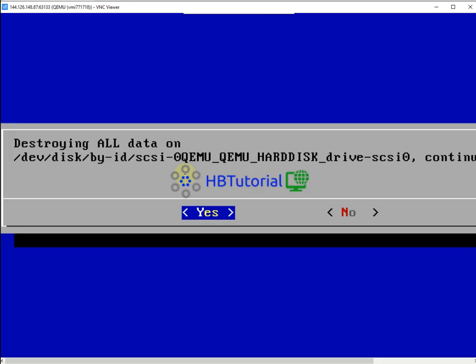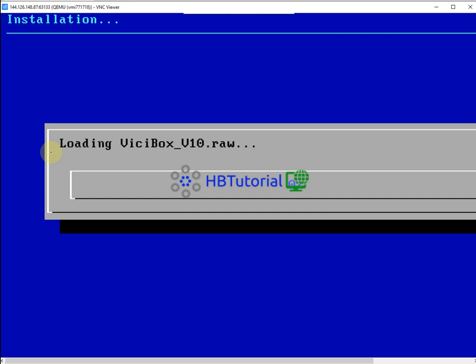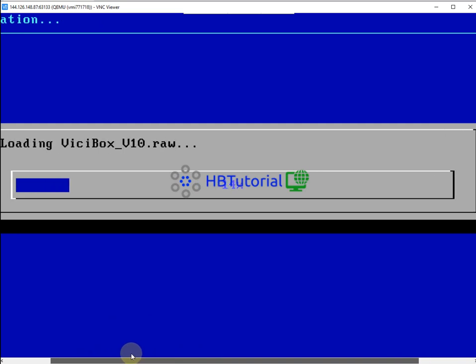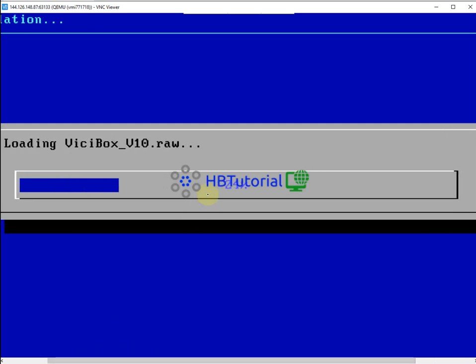Okay, and then they have a confirmation again, so let me check this. Okay, so for this, they said destroying all data on the disk. So once again, you need to read the instruction. If you don't have any files on the disk, you need to click yes. Okay, just enter. So this one I'm going to put in the middle. Okay, right. So we need to be patient for the installation. Don't be rushed, be patient.